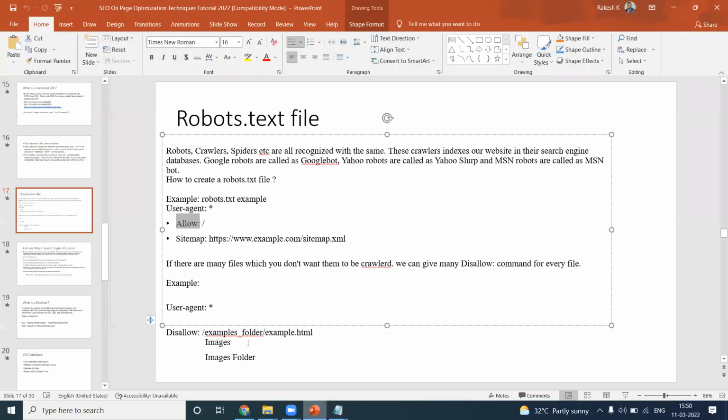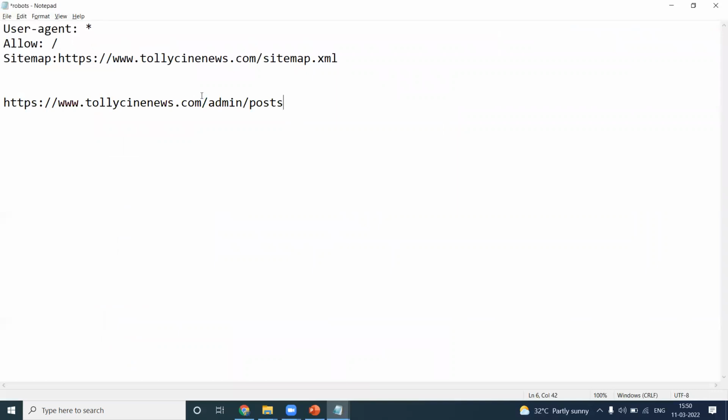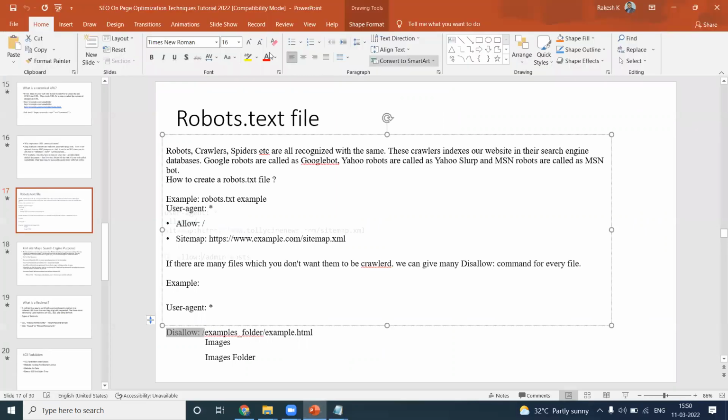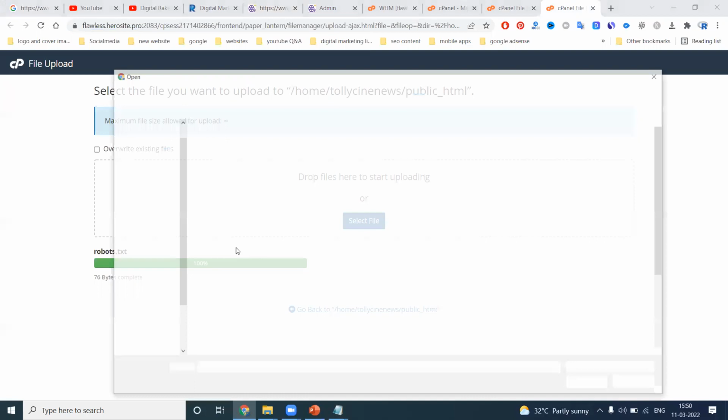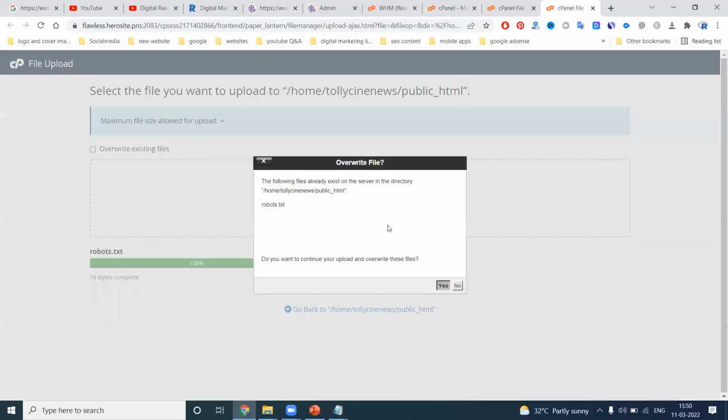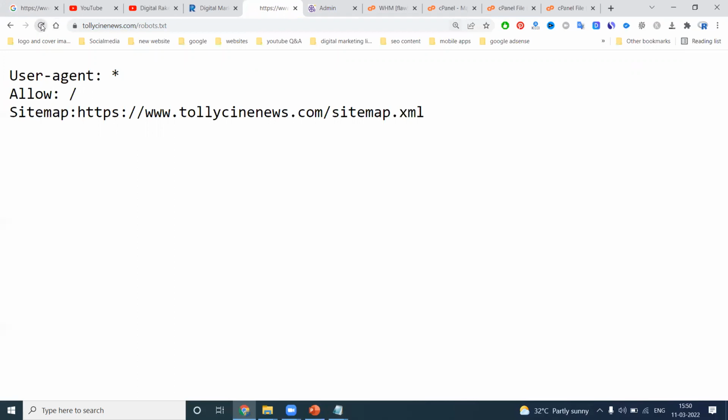Click on this robots.txt file, select the URL, and we can write the code: disallow. The URL is the same, but we go for disallow, and we can also block an image folder or image URLs, anything is possible. Save it. Previously there was nothing here. Now we upload the new file and refresh.